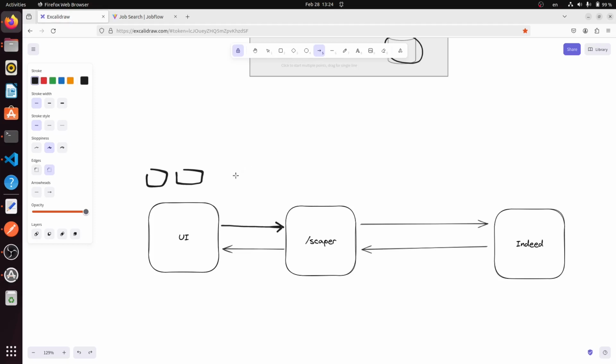Some pros to this approach are that you can basically search all the jobs that you want. The con is that it's going to take a long time to scrape jobs. That means it's going to take a while for the data to come back to the UI.